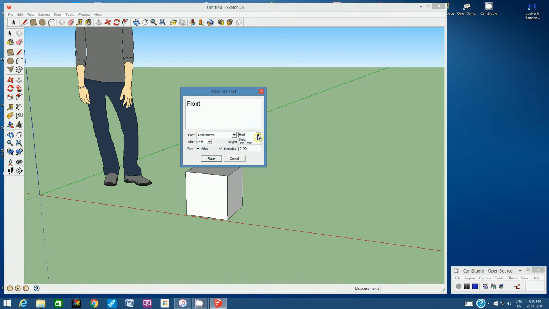I want you to change it to bold. And then for the height, I want you to type in 4 cm. Make sure you don't have any space between the 4 and the cm. For the next box down, extruded, I want you to make sure that it's 0.